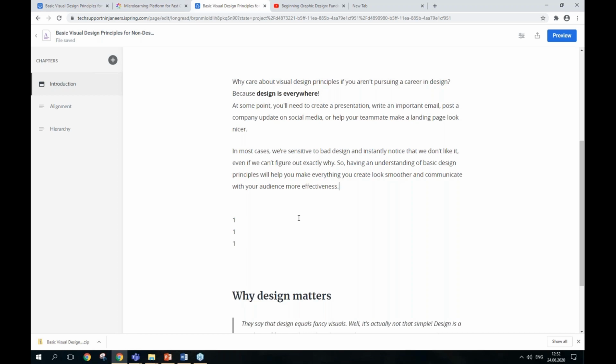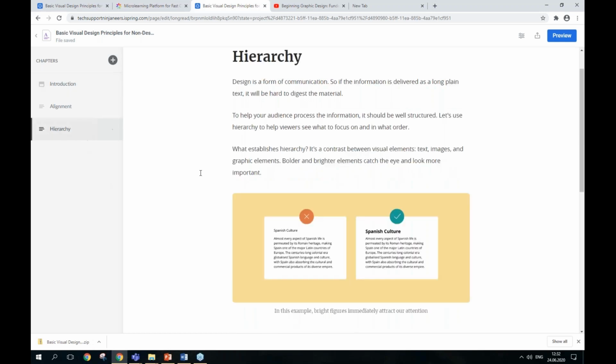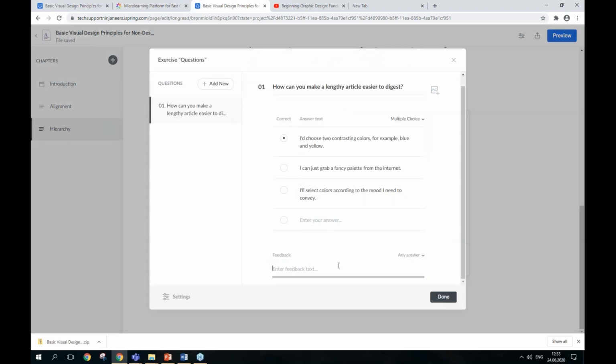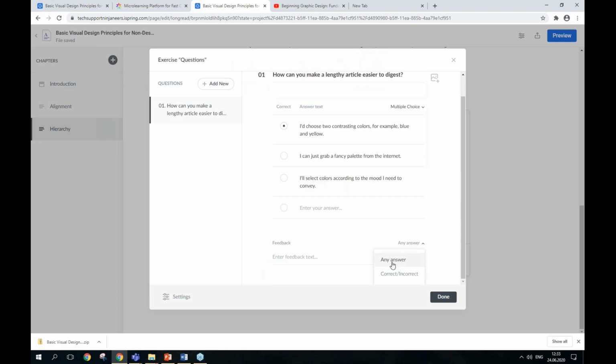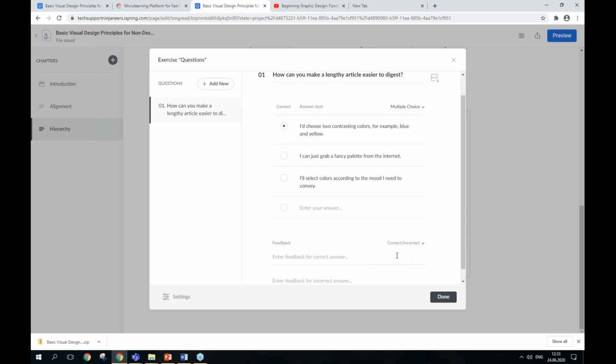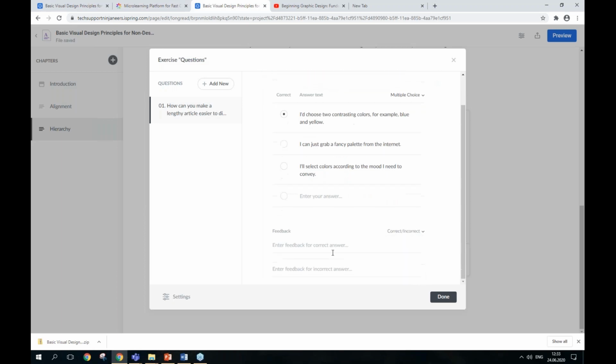Okay, question from May. For the quiz, does the user get a reply when the answer is incorrect? Also, how does the creator see the responses from users, people taking the test? Thank you so much for your question. You can add a feedback text for the question, and it can be based on a correct or incorrect answer, and also for any answer. If you want to show the message for the correct and incorrect response, you can type it in here.